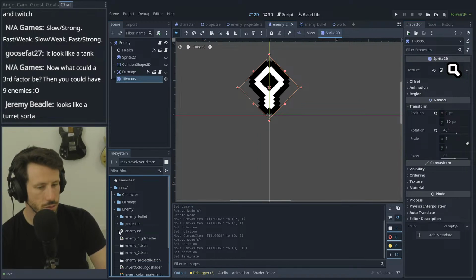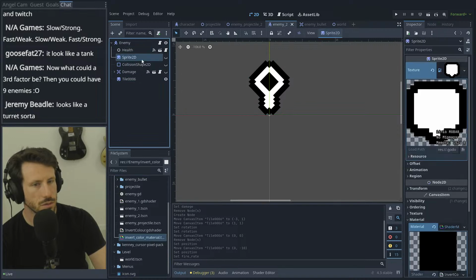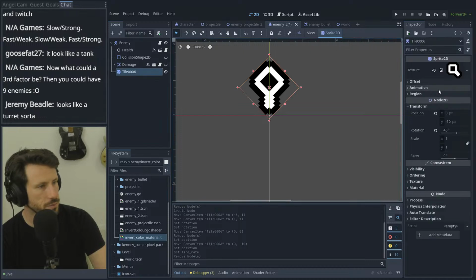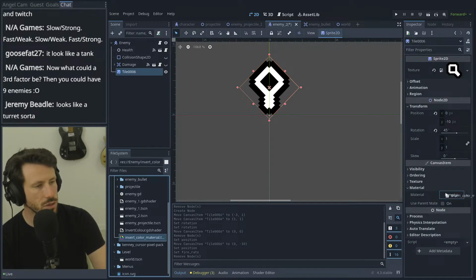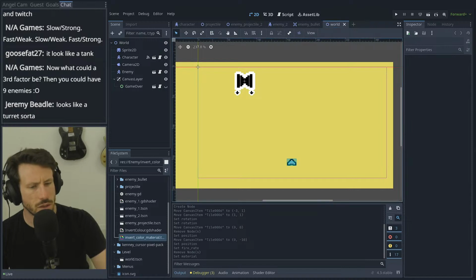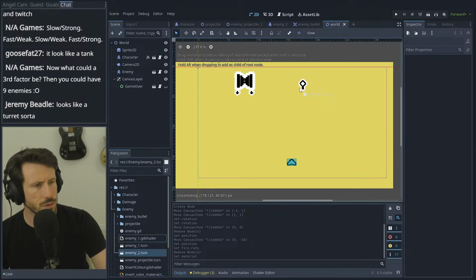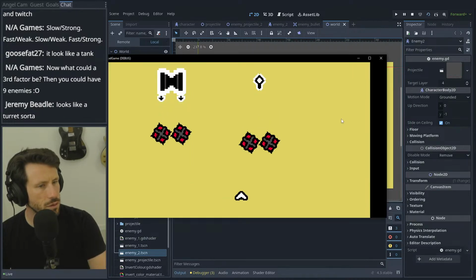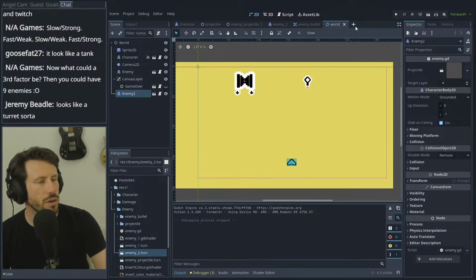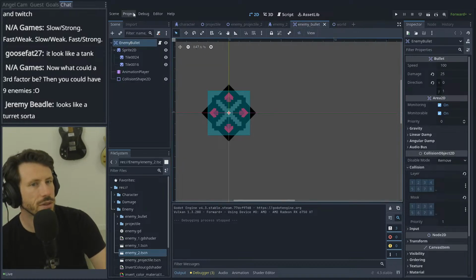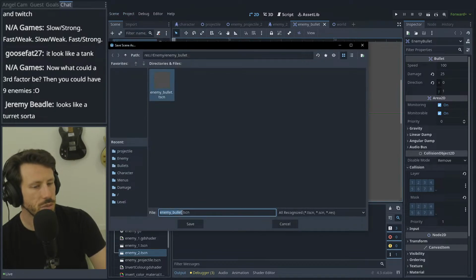Enemy, invert color material, sprite 2D. Oh, we can delete that. Material, invert color material. Okay, cool. Into the world. Enemy 2. Like this. Let's see what you look like. Oh, I forgot. I don't want it to spawn that. So we need to create a new kind of bullet too. Projectile. Scene. Save scene as. Enemy bullet small.